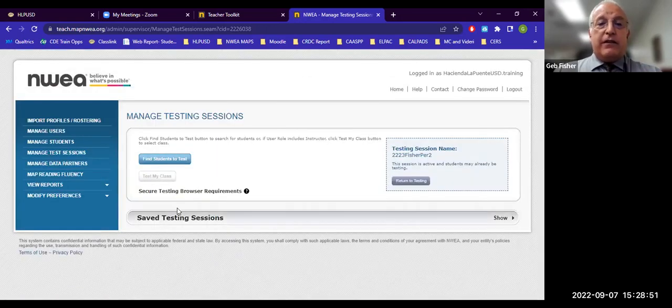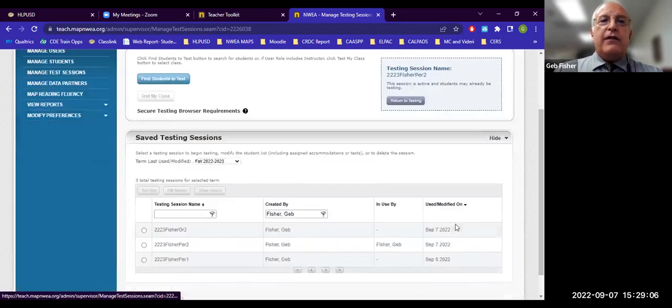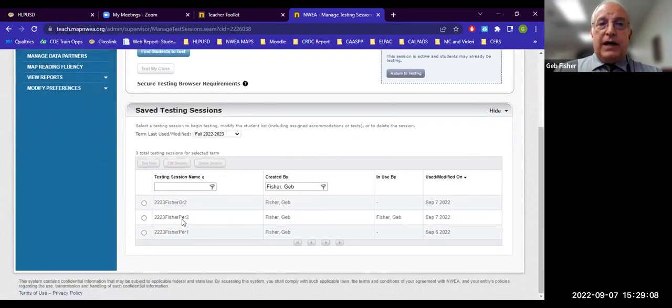This is now saved in the system for me to find. But Jeb, how do I find it? Let me show you. From this same window we started at, remember, test by class is your first choice. Find students to test is your second choice. But this little show button down here reveals all the tests that you have created ahead of time.